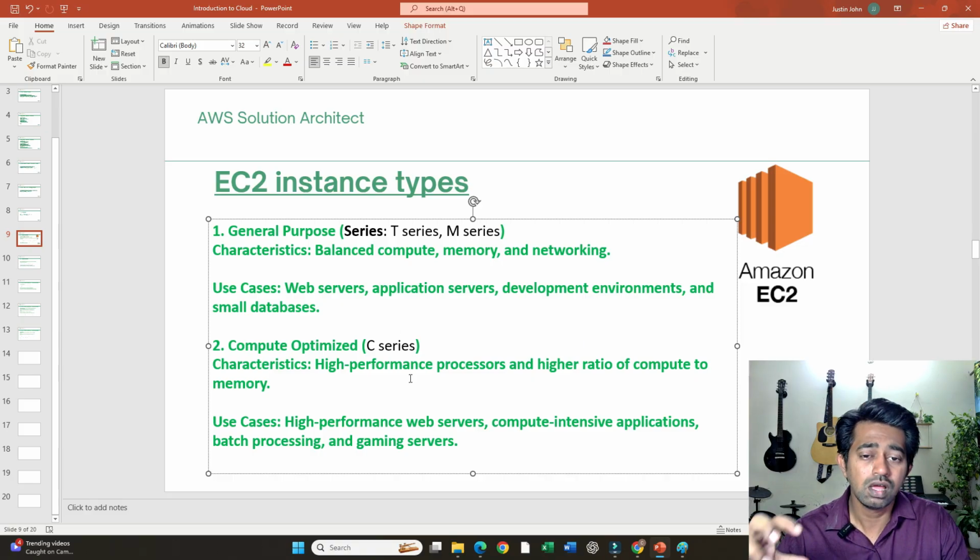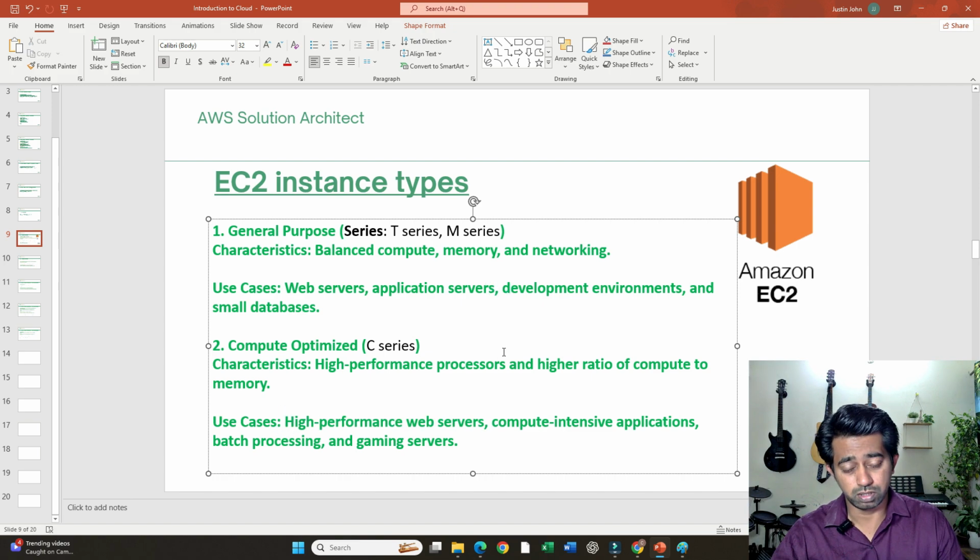So in this series you have a very good balance of CPU, memory, networking speeds, everything, so that you have a generally good experience. But if you want to utilize it for certain use cases, like it says here, high performance web servers, or certain tasks where there are a lot of compute related tasks, so it's very compute intensive, or certain tasks related to gaming servers where there is a lot of processing, in those kinds of cases you go for certain virtual machines which are more towards CPU optimized or compute optimized.